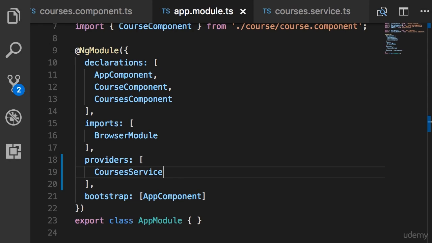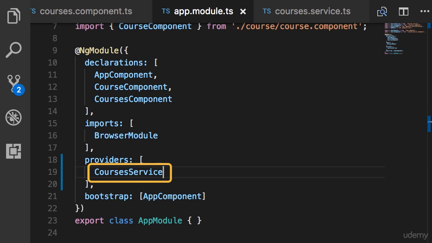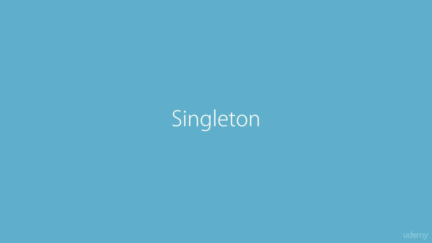So back in app module, I'm going to add this courses service here, save, back in the browser, and we have the list of courses. Now, one more thing before we finish this lecture. When you register a dependency as a provider in a module, Angular will create a single instance of that class for that entire module. So imagine in this module, we have 100 components, and 50 of these components need the courses service. In the memory, we're going to have only a single instance of courses service, and Angular will pass the same instance to all these components. This is what we call the Singleton Pattern. So a single instance of a given object exists in the memory.